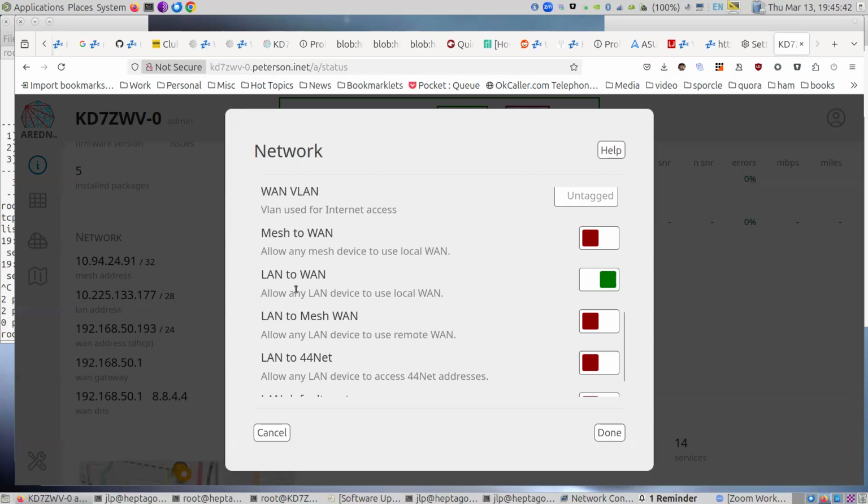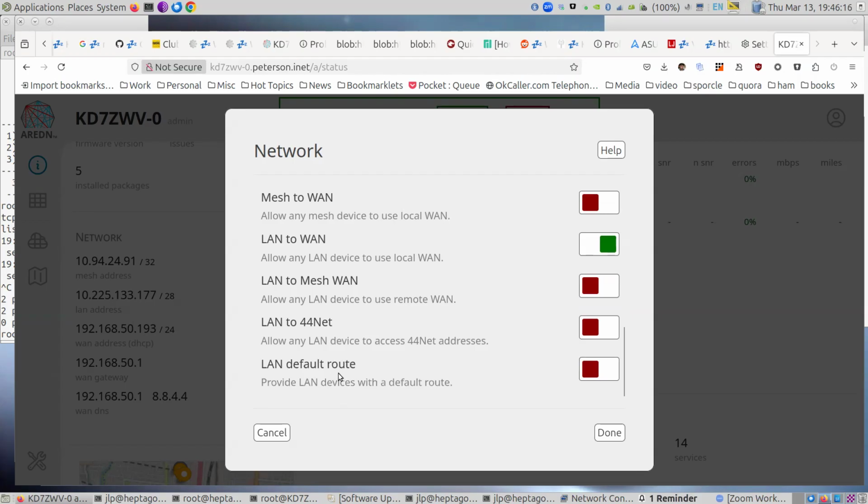This LAN to WAN does the same thing. It says anything that's on my LAN can connect to the internet through my WAN port. I'm going to leave that on because that's okay for me. I don't care if it does that or not. And then this says LAN to mesh WAN. If somebody out there on the mesh has a WAN port that's connected and I have this turned on, then things on my LAN can access the internet through their node, not through my node, but through their node. And then LAN to 44net is the same kind of thing, but for 44net access.